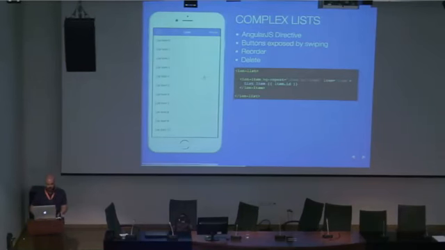You can rearrange, for example, items. You can delete items, and many other things.